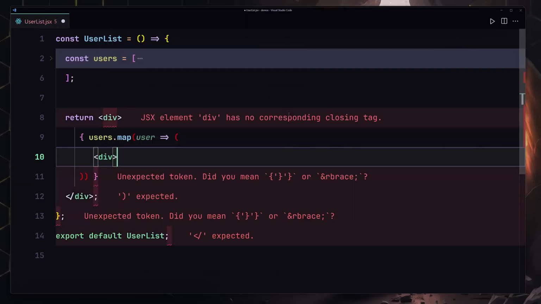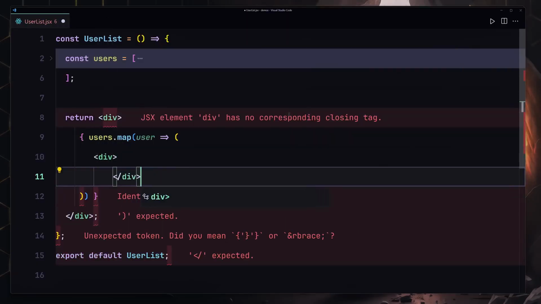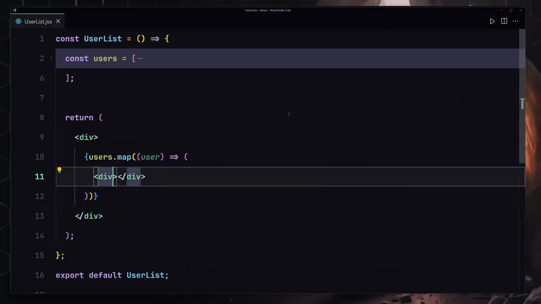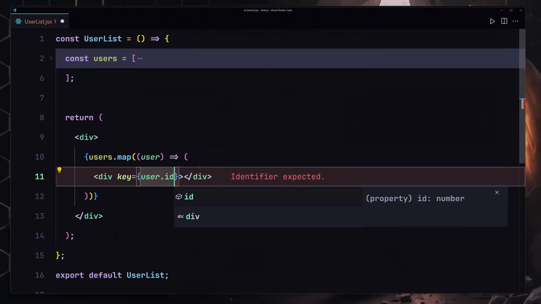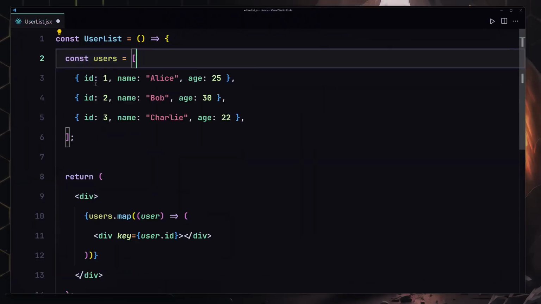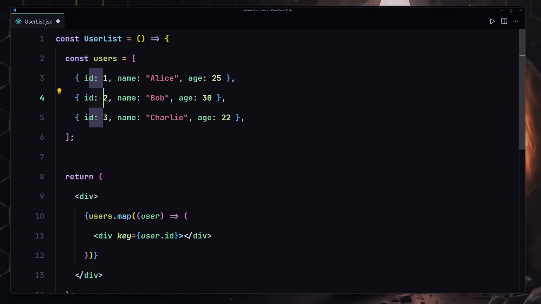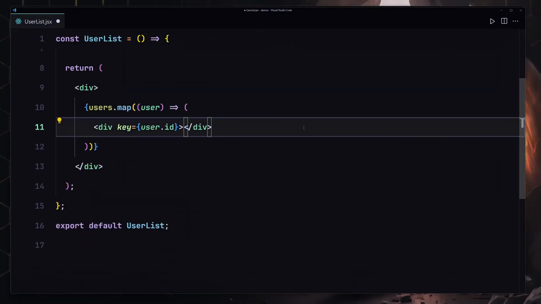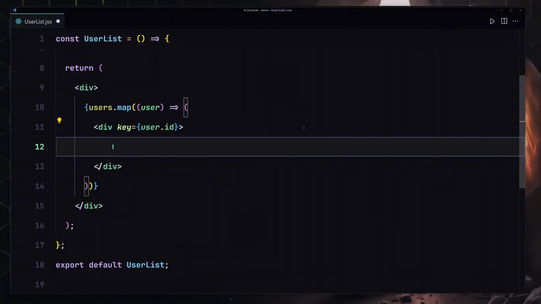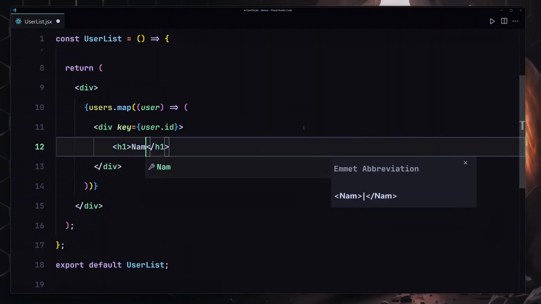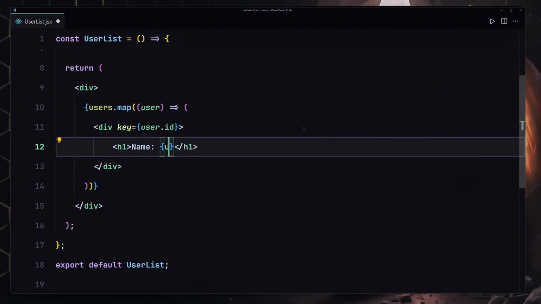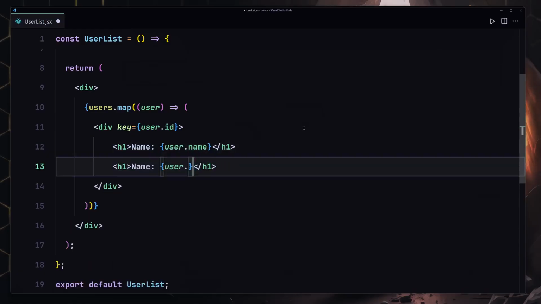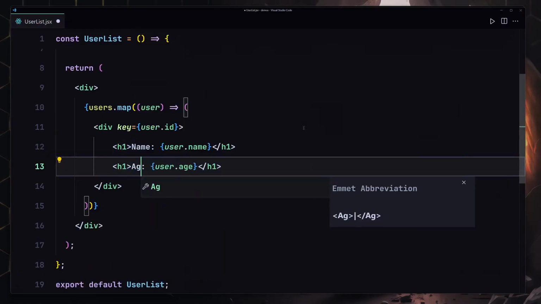First of all, let's just write a div, and I'm going to also close this div right here, save my file. For this div we are going to be also providing the key, and the key which we are going to be setting will be user.id, and this ID is coming from each of the users right here. So we have ID 1, 2 and also 3. So that's done. Now inside this div we are going to be creating our h1, which will say name. For the name we are going to be using user.name. I'm going to also duplicate that and change that to age, and also change this label to age as well.